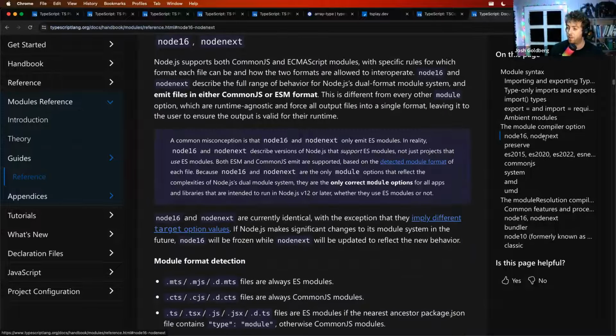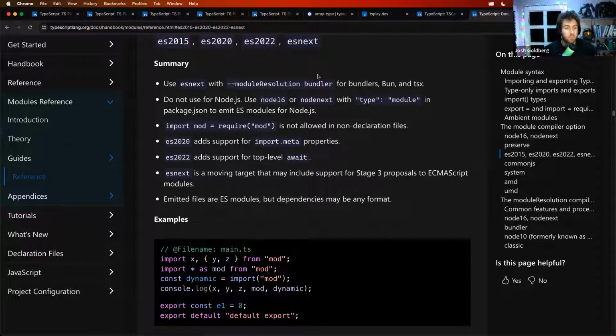If you're using Node, I recommend Node 16 or Node Next, because Node 16 is referring to the algorithm used in Node 16. It's not that you're specifically using that version of Node. So I recommend Node Next. If you're using a bundler, I recommend ES Next, or if you're using an older bundler, one of these things.